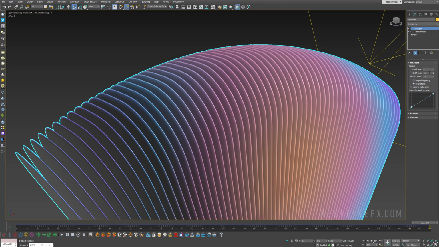We want to set the start frame to 0, end frame is 200 for us, and the blend frames all set to 40 frames. So from frame 160 to 200, it will start blending with the first frame in the sequence to make it perfectly loopable. So we want to loop at the end, not at the beginning, so that's all good.